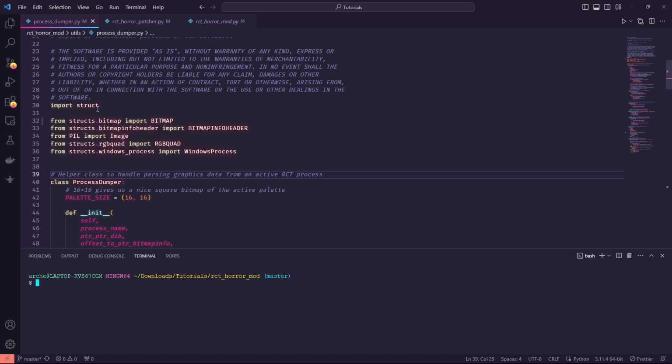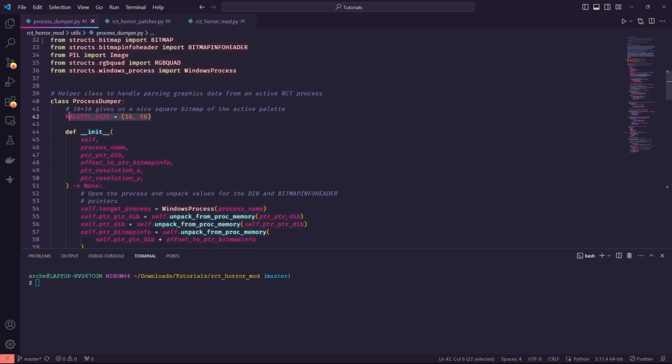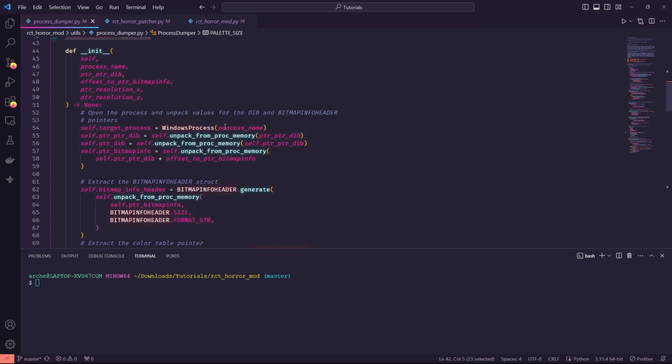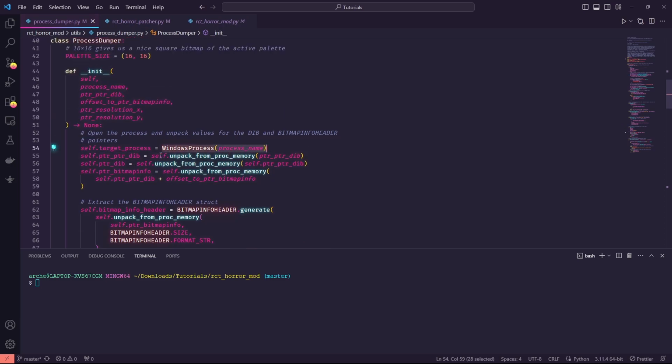All right, now we're in process dumper. Again, we specify a constant palette size because this is also going to generate a color palette, and we're going to write it to a nice 16 by 16 square. So we take in the process name. We're going to use that Windows process struct we looked at earlier to get that PID and read memory from that process.